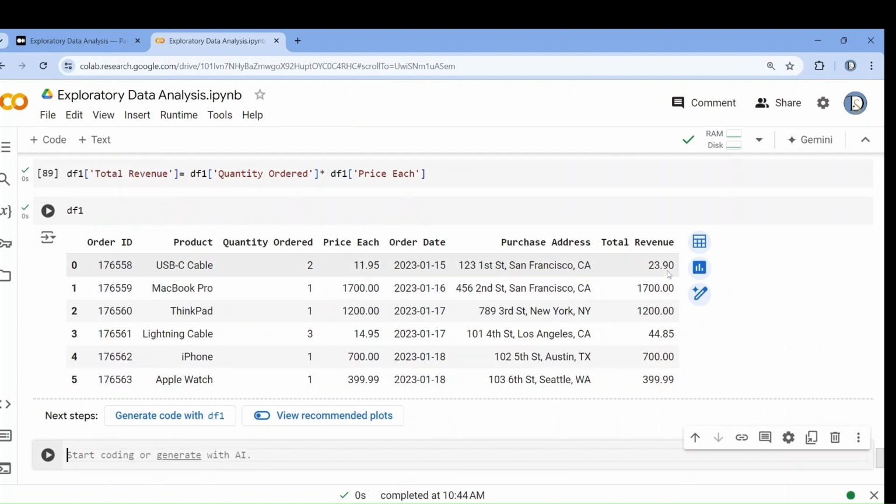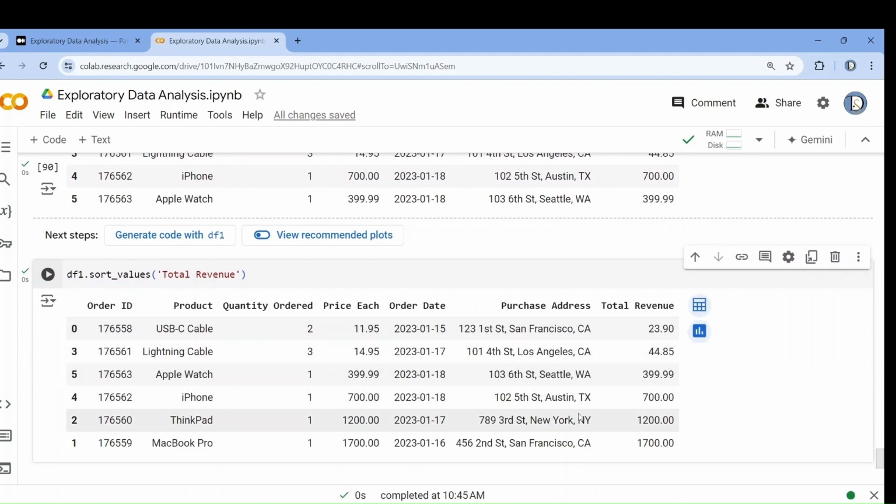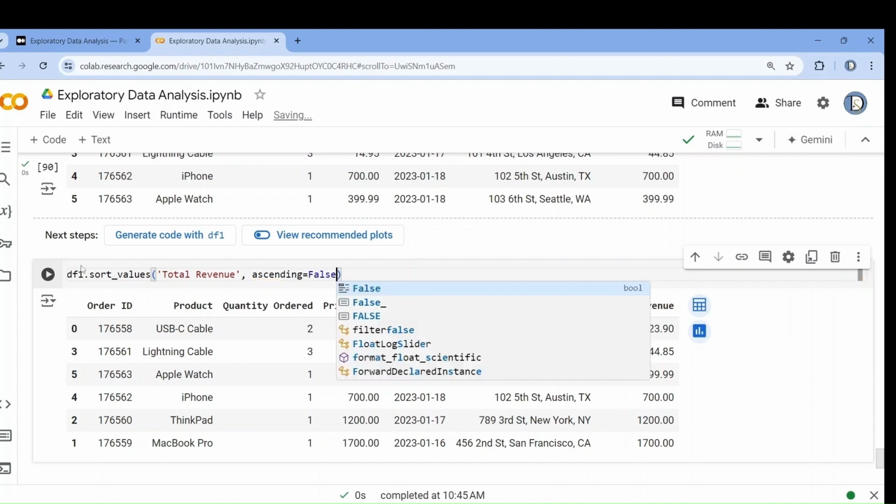Okay, anyway, we have got a new column, that is the total revenue column. Now I want to sort this total revenue column. I write df dot sort underscore values, sort by total revenue. Now if I run it, please forgive me, df1. Okay, now suppose I want to see it with ascending equals to false.